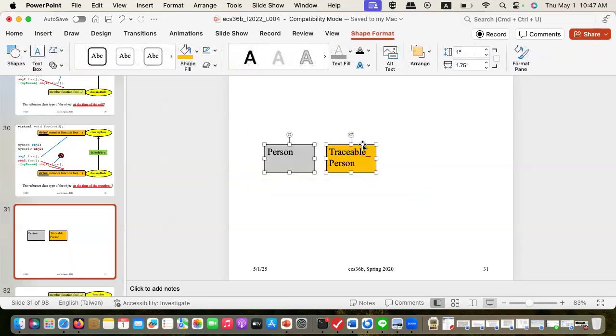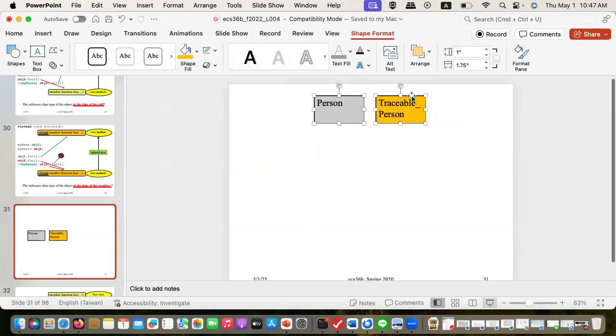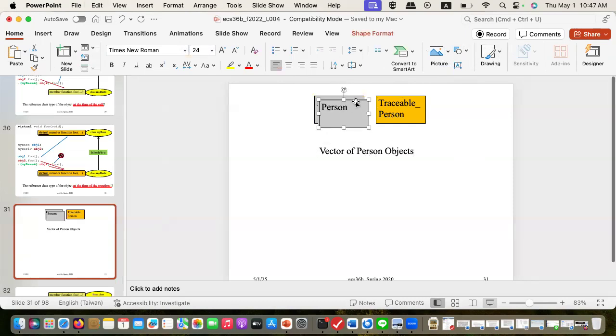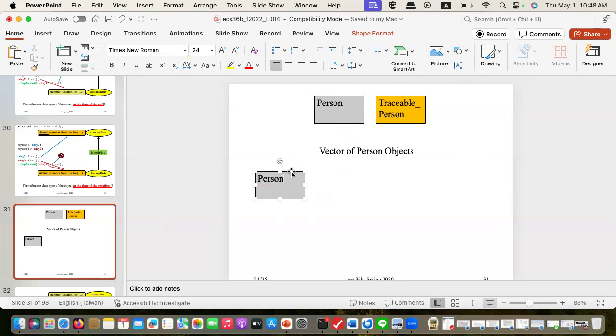Okay. And then what I'm going to do is that I have a vector. Let me actually write something. Go back here. I have a vector of person objects. Okay. And I'm going to create this, which is called person. I will use a different color.